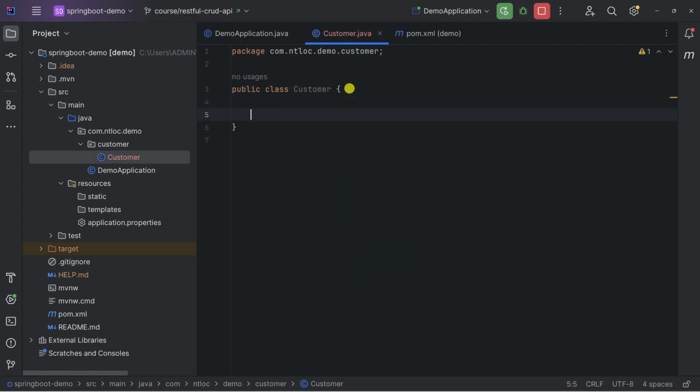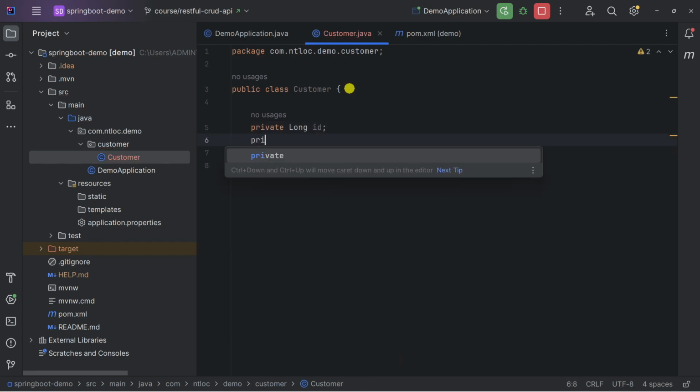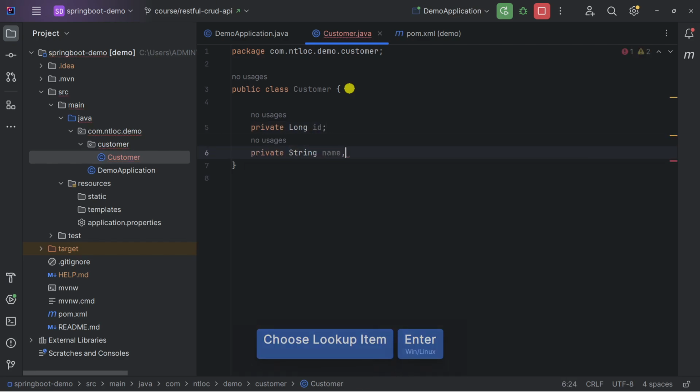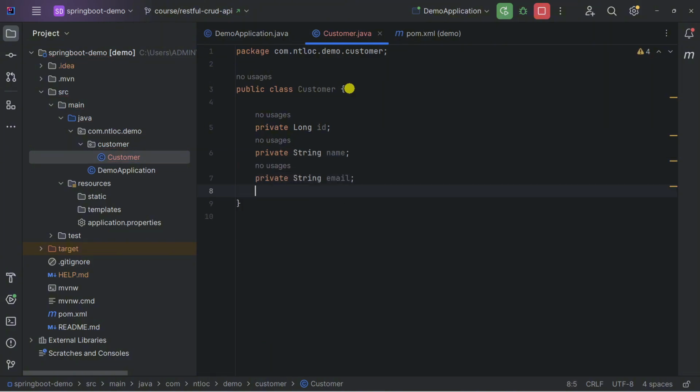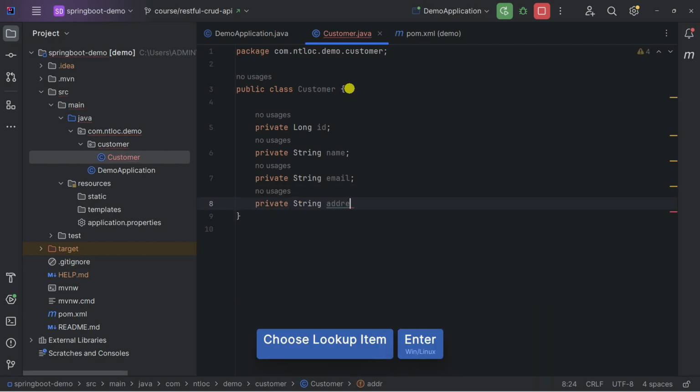And now let's define some attributes for our customer. Private long id, private String name. Then we also have email. And the last one is address.